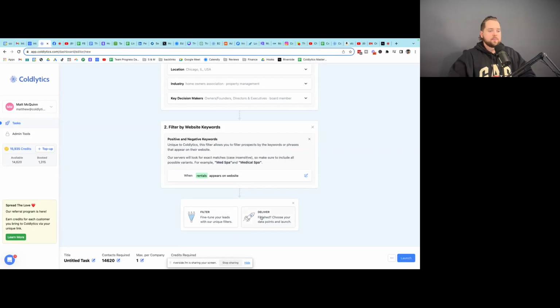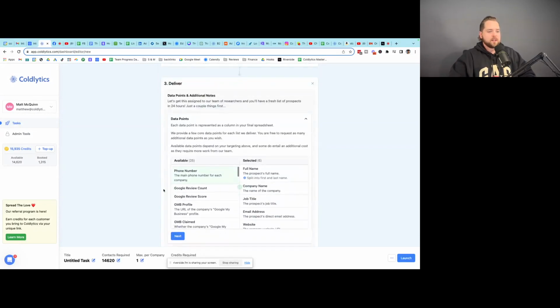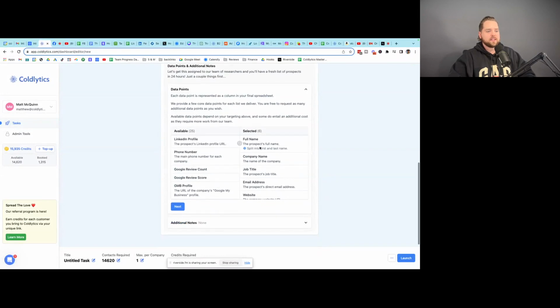So we'll click on the deliver button next. We'll select our data points. By default, we've always got right here in the selected column the full name of the lead, their company or organization, the job title of that person, their direct email address, a link to the company's website, and the business address as well.